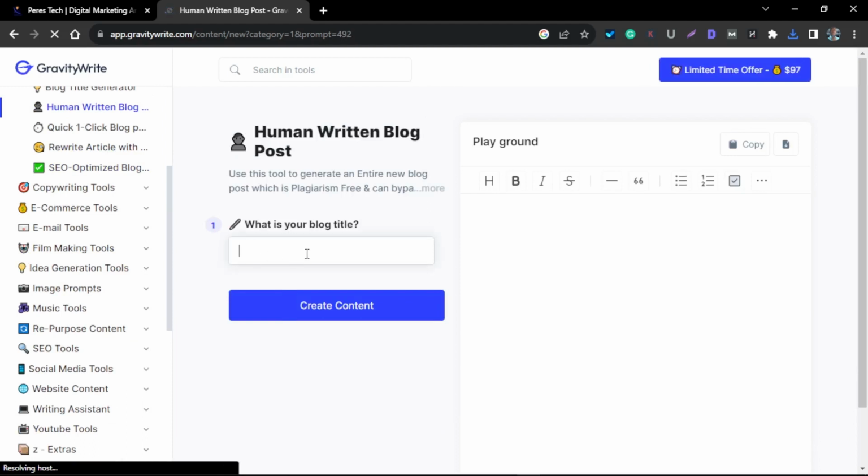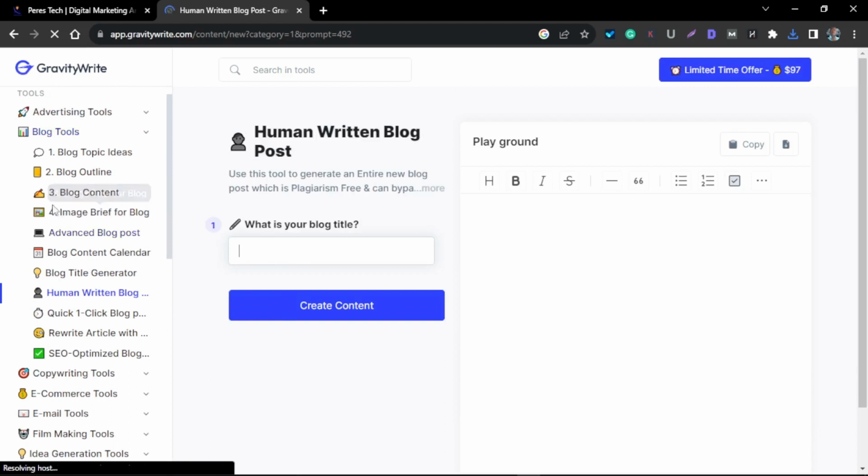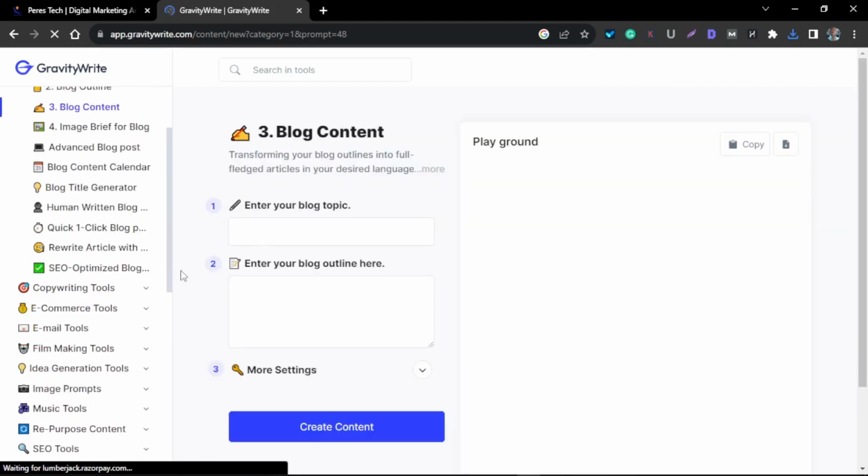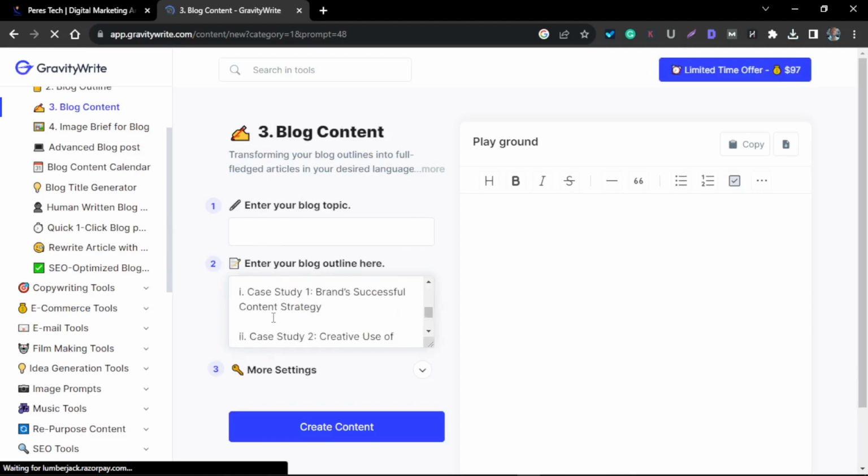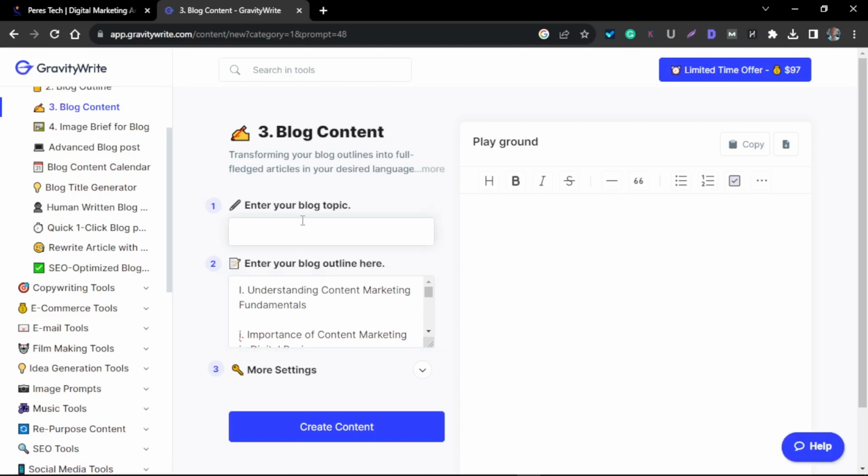So over here, you simply enter your blog title. For all of this, all I want you to do is come over to where it says blog content. Enter your blog post outline here, and then also enter your title here. For that, let me use Windows V and then enter my title.